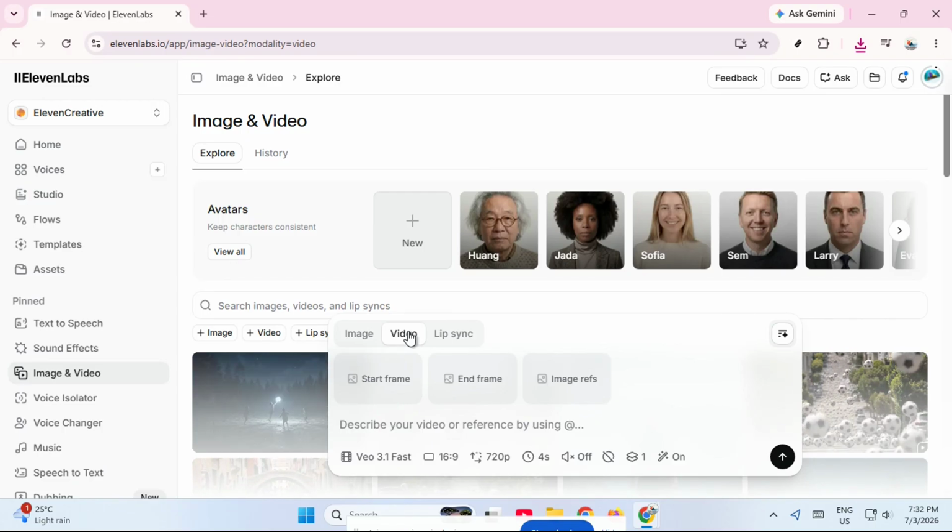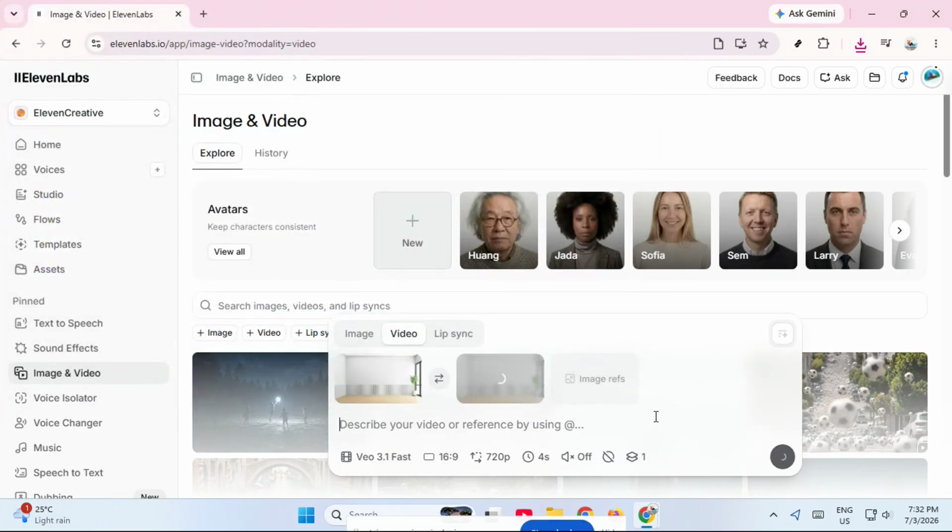Now, you'll see an upload area labeled Reference Image or Start Frame. This is where your image will go. You can either drag and drop your image directly into the upload box, or click the area to browse your device and select the image you want to use. Choose a clear image with a subject or scene that can animate well, because the quality of the starting image can make a big difference in the final result.